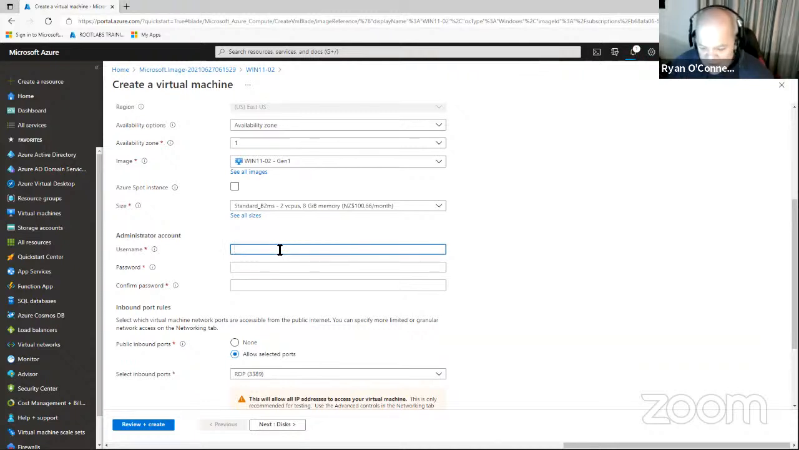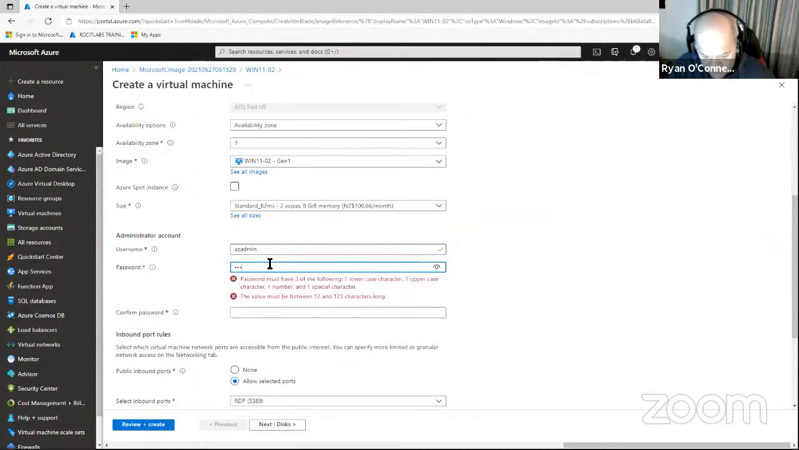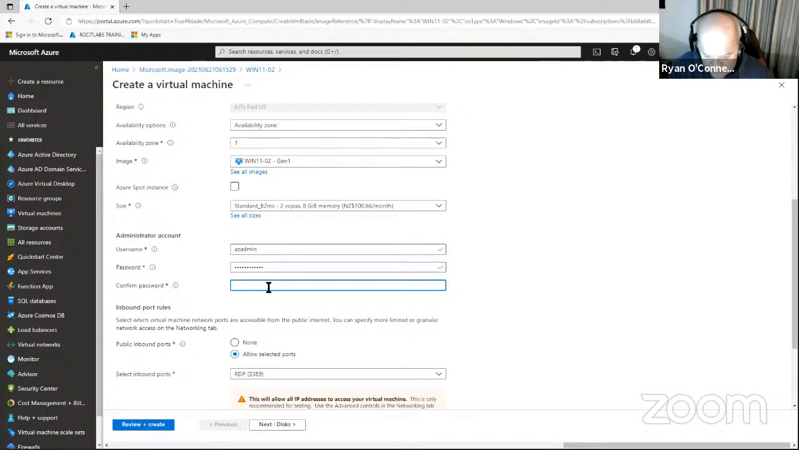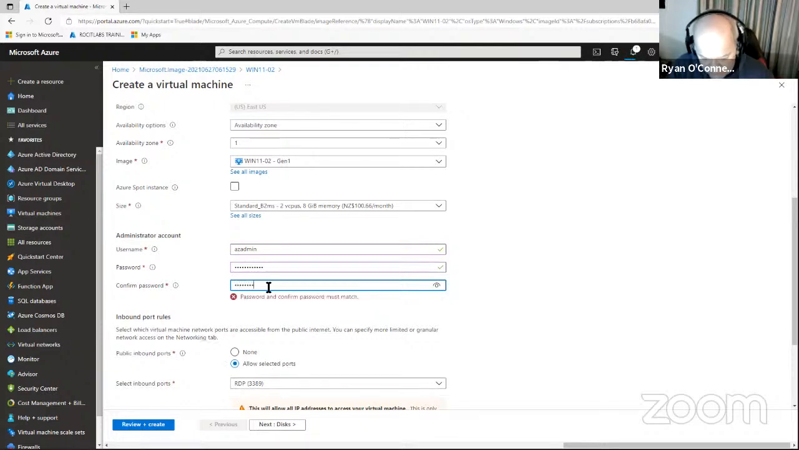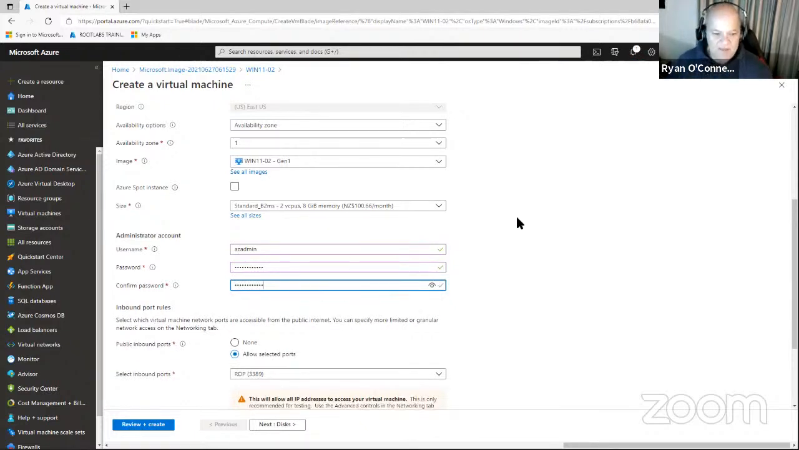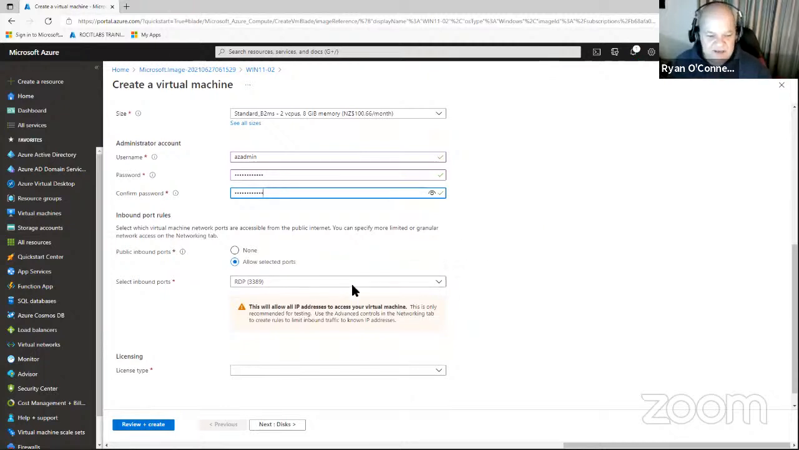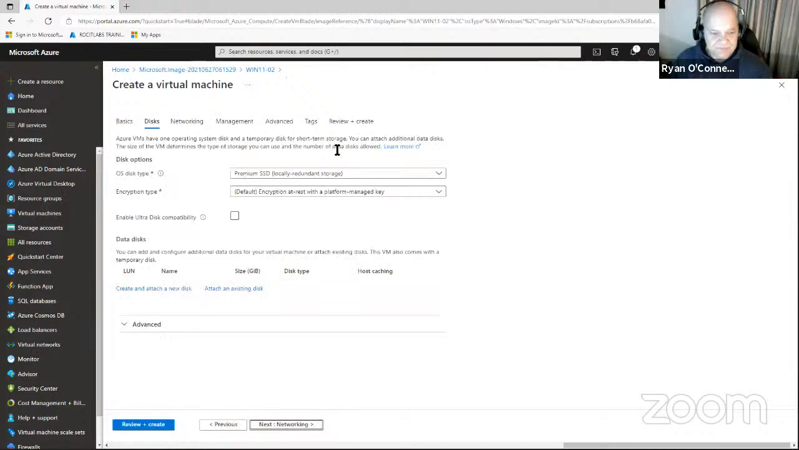So I'm going to give it a name. I'll just call it, I don't know, let's say AZ, all lowercase, sorry guys. I'll just say AZ admin. I'm going to just give it a password. And I'll just give it a password again. And then obviously I'm going to leave the defaults for now because we want to RDP to that machine. I'm going to go next.